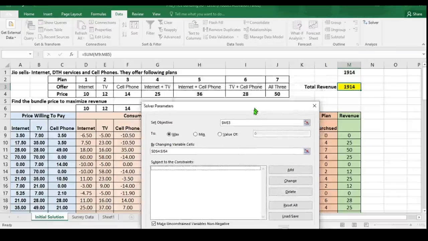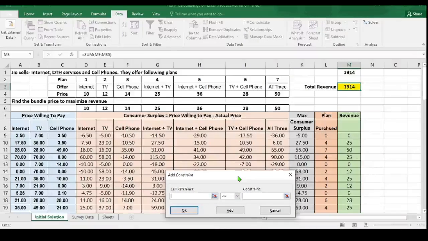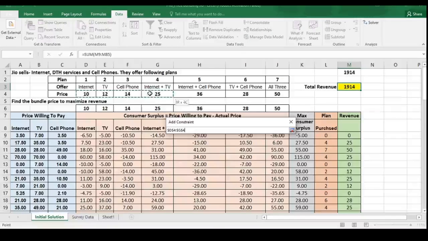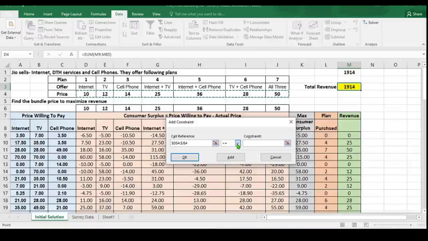Click on Add. I have to give the cell reference. The cell reference is nothing but my price points, so it is D4 to J4. Now I want the value to be greater than or equal to 1, that is the cost of my services. Click Add.